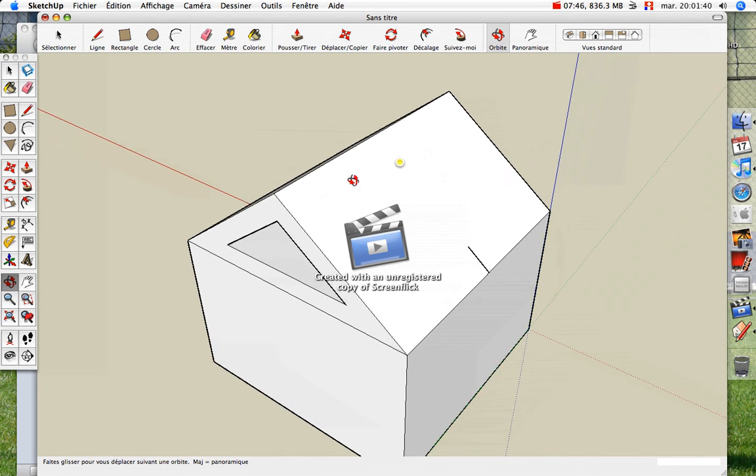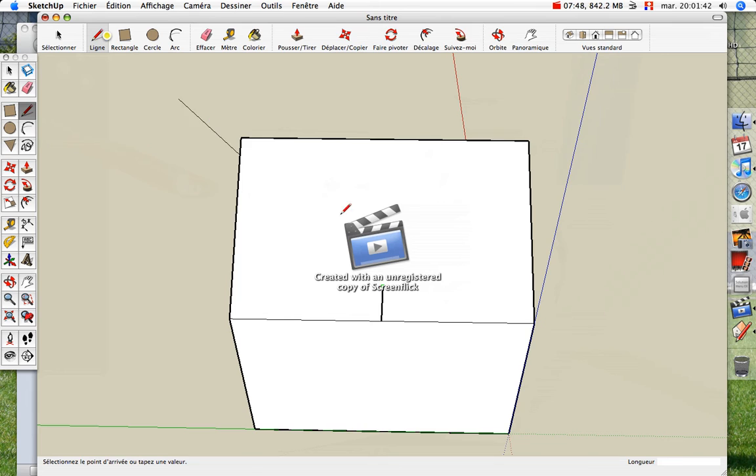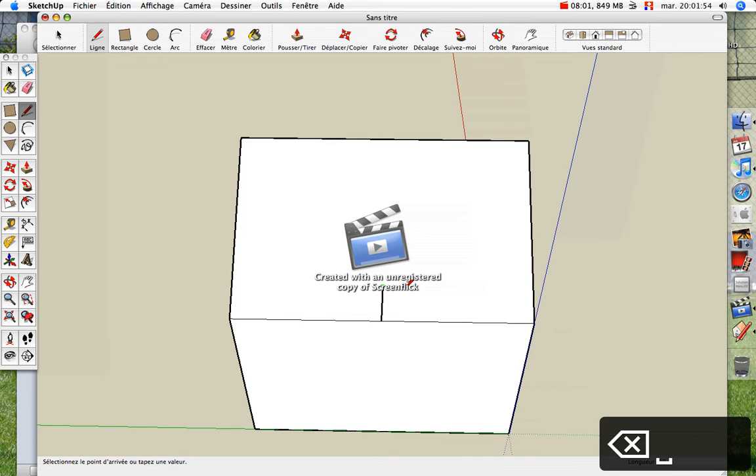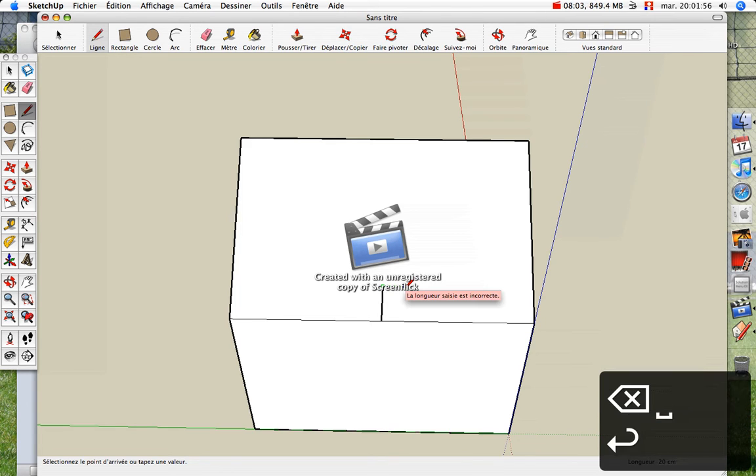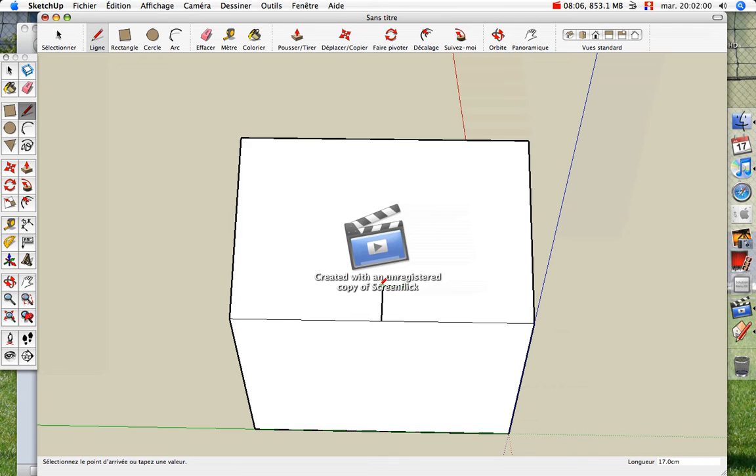Then you're gonna want to make a line that's equal in this direction and equal in that direction. So let's say this is 20 centimeters, is there, and there is 20 centimeters.